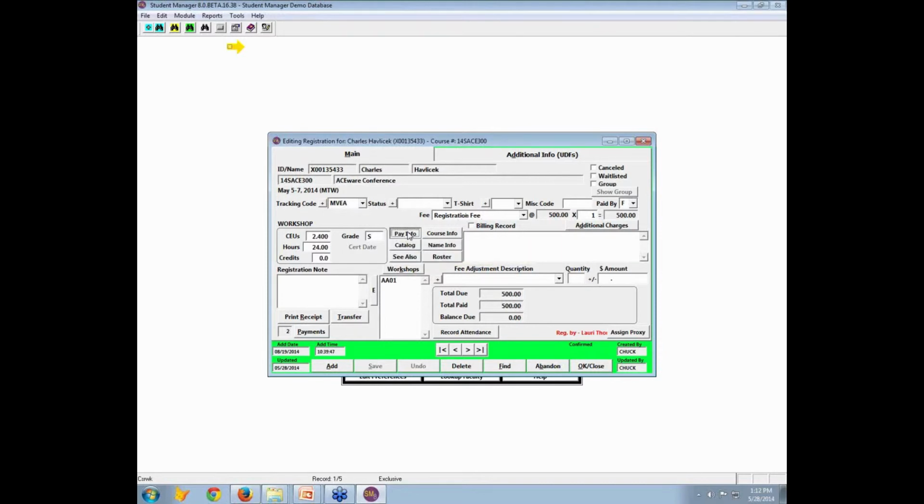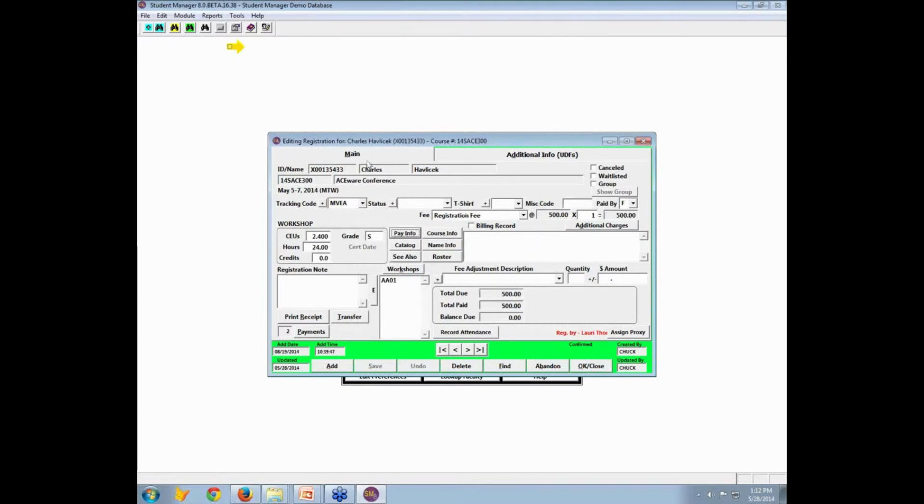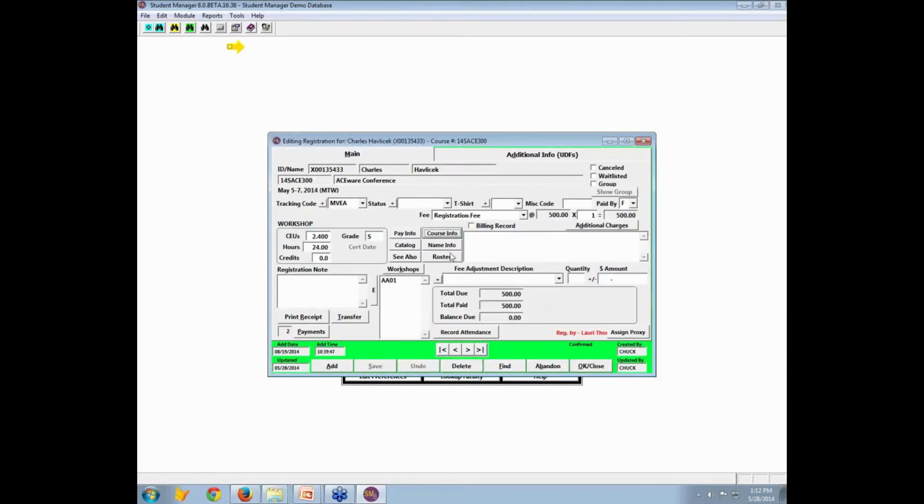The pay info should show you all of the payments tied to this one registration. So we can see that there was a billing and then there was a check payment. You could say, well, I want to go back to the class. I want to go back to the course that's the ACEware conference and maybe look up some information. So we click on this and we're able to go clear back to the course, look at the description, look at all the fees, look at the instructor detail.